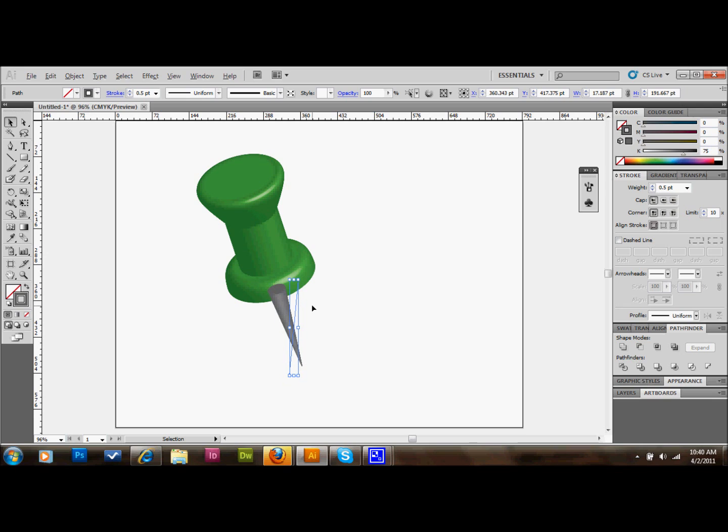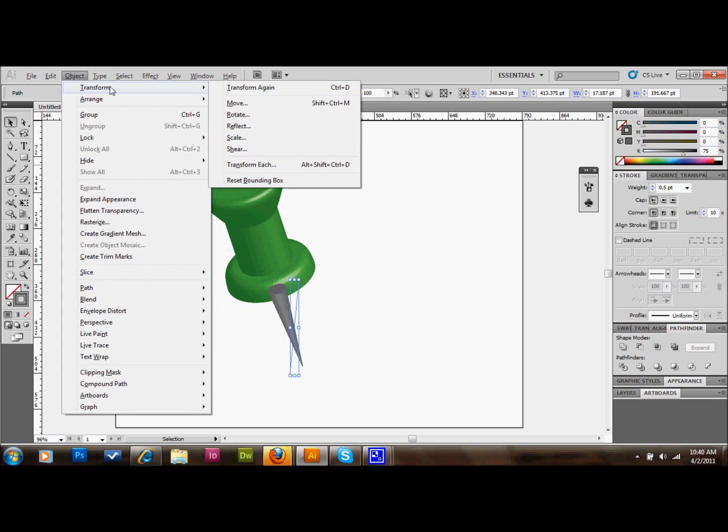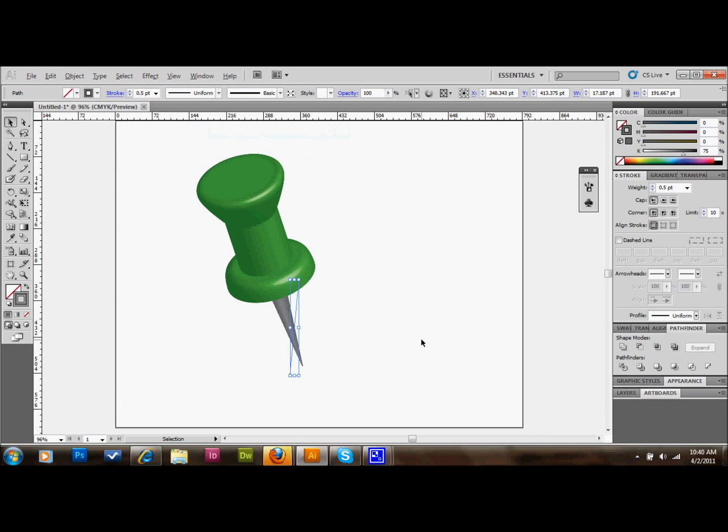Then what we'll do is we'll move it to back, so we can go to Object, Arrange, Send to Back. And that'll put it in the back. And now you pretty much have your push pin. What we'll do is we can group these, and we can kind of shrink it down. Actually, I'm going to go ahead and leave it big just so you guys can see it really well.